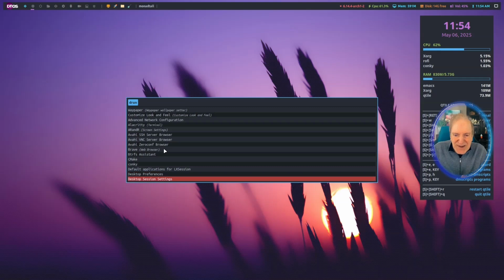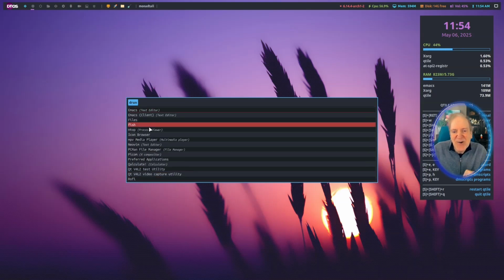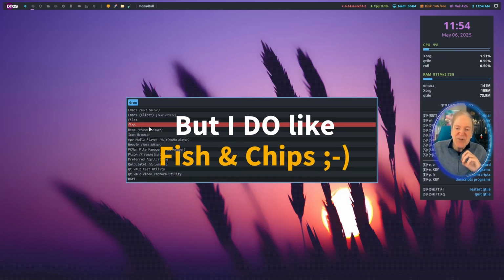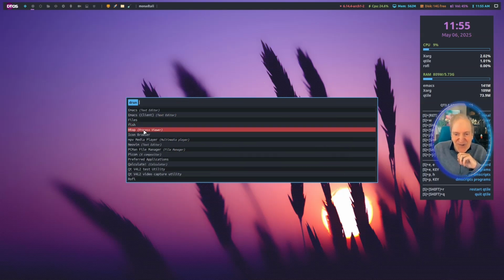A nice selection of things here that are available by default. And then we got our fish shell. Personally, I don't like fish. Probably the first thing I would do if it was on my computer would be to change the shell to bash or ZSH. But, you know, to each his own.